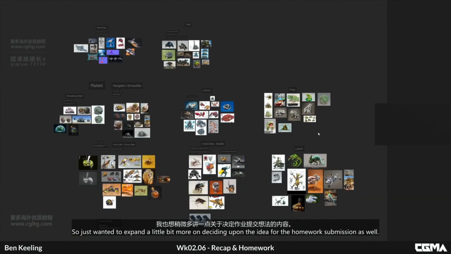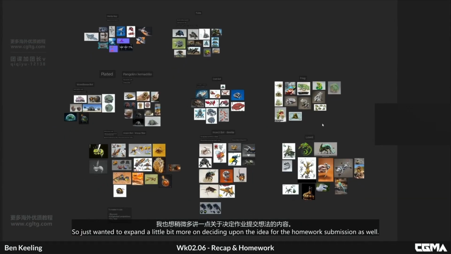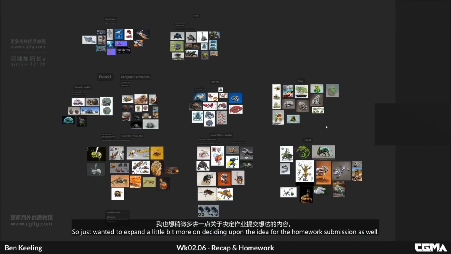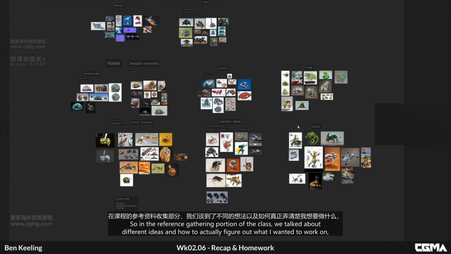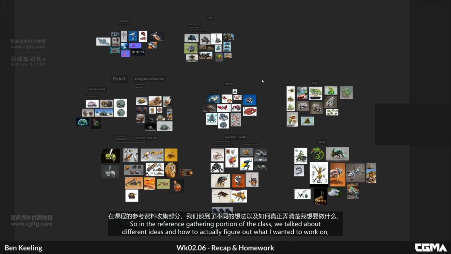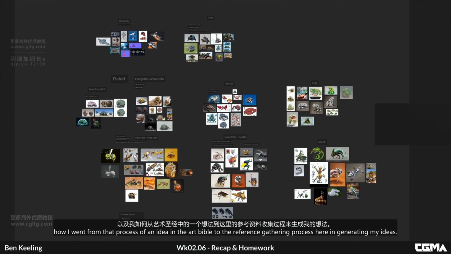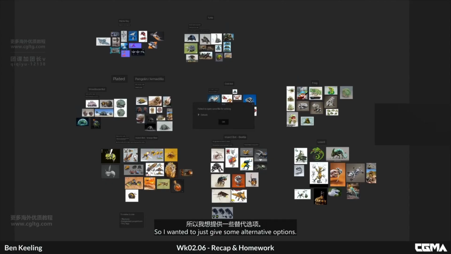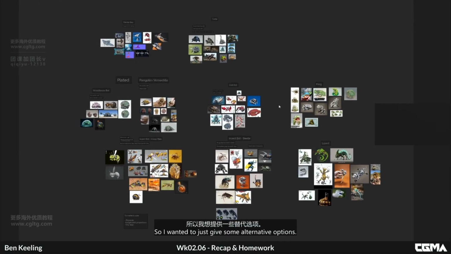So I just wanted to expand a little bit more on deciding upon the idea for the homework submission as well. So in the reference gathering portion of the class, we talked about different ideas and how to actually figure out what I wanted to work on, how I went from that process of an idea in the art Bible to the reference gathering process here in generating my ideas. So I wanted to just give some alternative options.